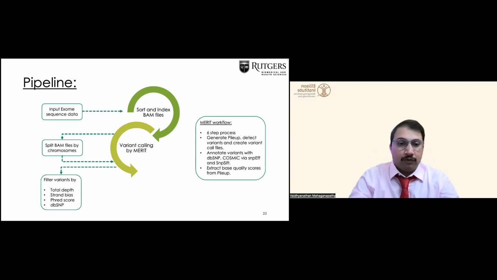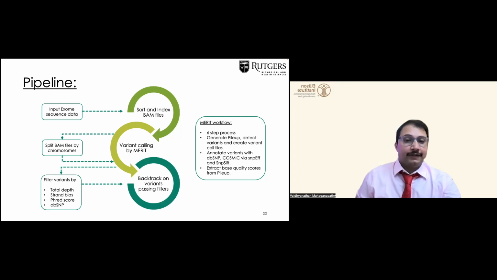Then we have our own filter criteria. Namely, the first one would be the depth, as hopefully I have stressed by now the importance of having sufficient total depth. Then we check for strand bias calls, we check for quality, and in this step, we actually initially decided to remove calls from dbSNP, thinking they are most likely going to be germline, and since we are interested in somatic mutations, that could reduce the number of mutations that we are looking at. Following this, Backtrack would be run on all the variants that pass this.